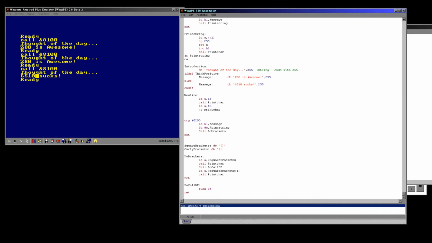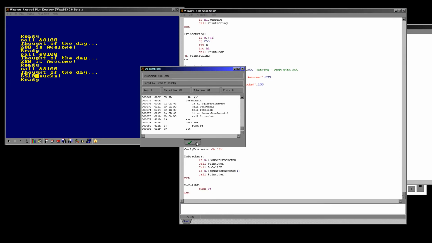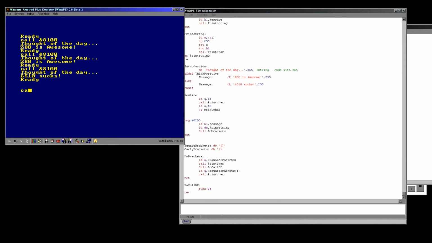I probably explained that quite poorly, but just trust me, this will have the effect of calling the memory address DE and then carrying on with our square brackets. And it's very easy to prove that. So let's compile. And let's do call 8200. So we've got 6510 sucks in square brackets.